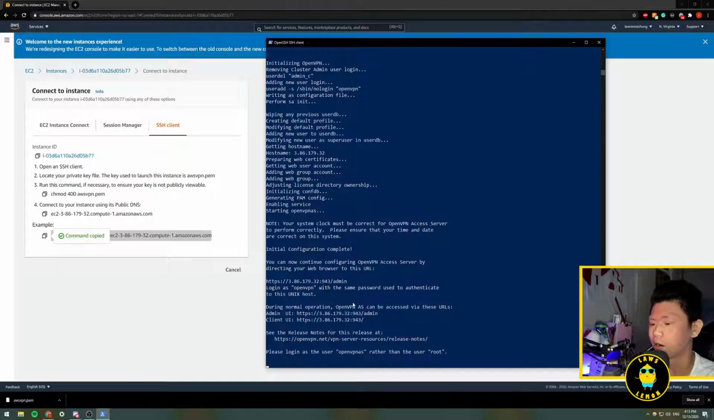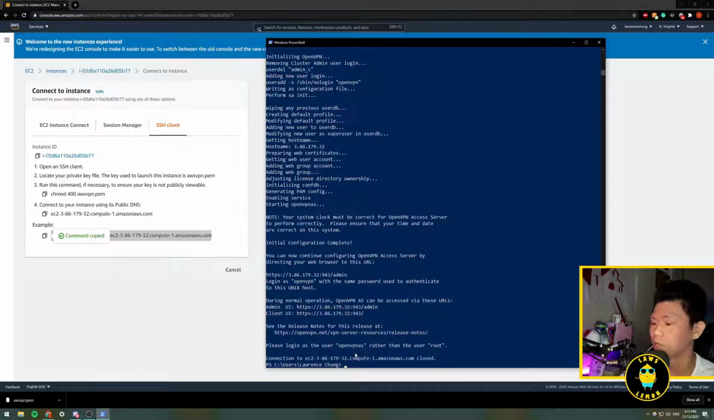And now that our settings are all configured, you can see that there's a little message at the bottom to please log in as the user openvpnas rather than the user root. So we're going to do exactly what it says. We are going to copy our command back from earlier, which is just a right click, and you should get that back. We're going to have to do the same thing where we get rid of these quotation marks and specify where your file is.